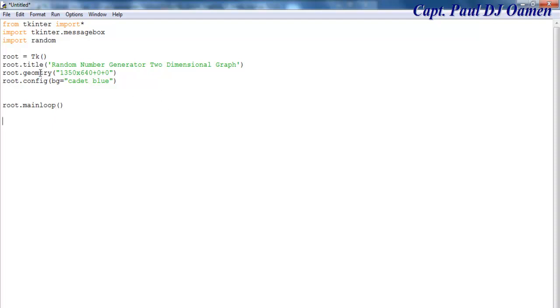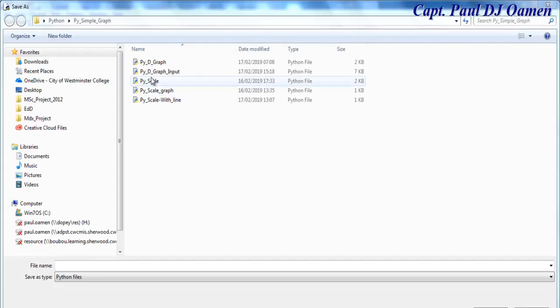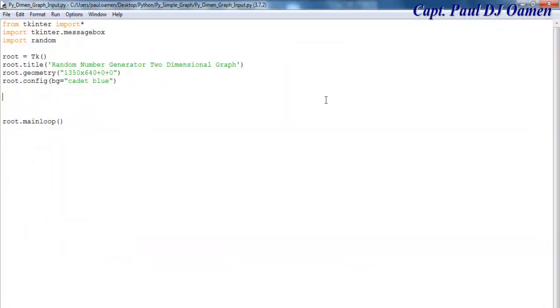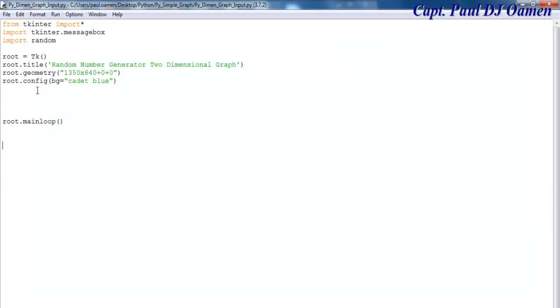Let's correct this. I'm going to save this, and let's just see what's going to happen when we run this. Save it first. I'm going to call it dimension input. Okay, and let's click on save. There we go. Now if I run it, I just want to make sure the frame works as expected, so that's fine. So close that.